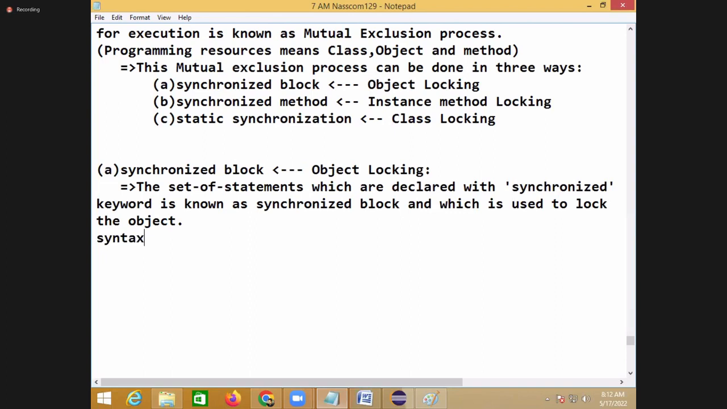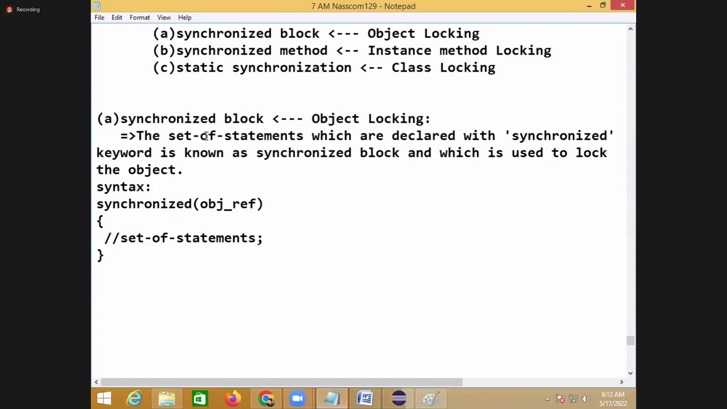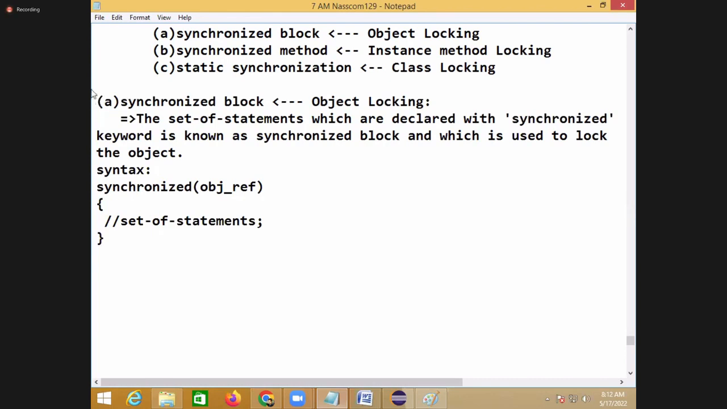So the syntax is synchronized of object reference. You have to say the object reference. Synchronized of object. If I say synchronized of object reference, automatically the lock is applied.